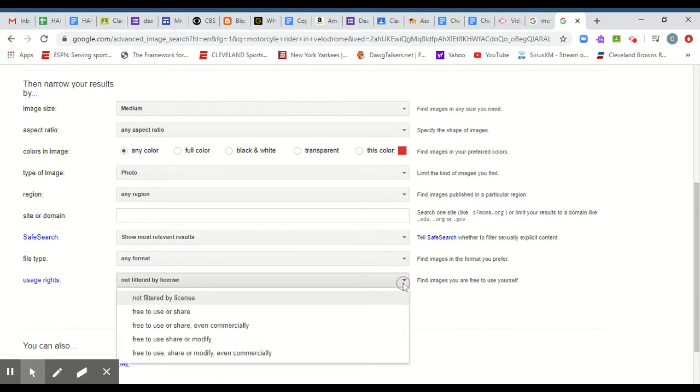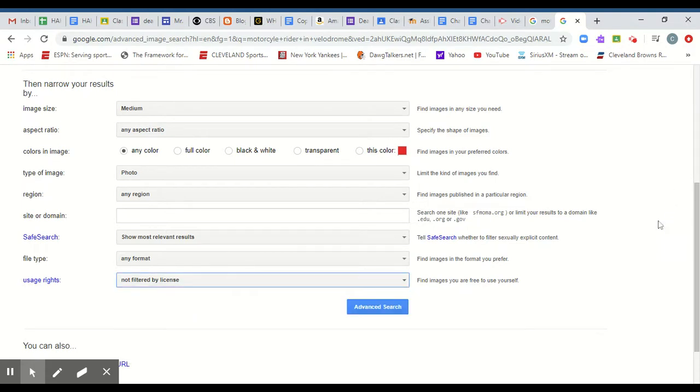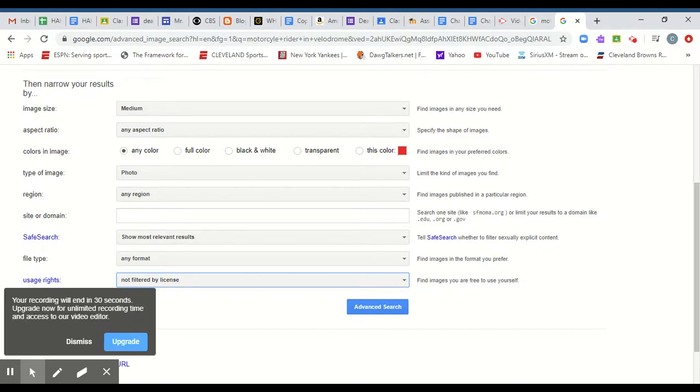Something not filtered by license, free to use or share. You have several options here. I'm going to go to not filtered by license. And at this point, I'm ready to click for my advanced search and then compare what comes up on this screen versus what comes up on the other screen. And in my next video, we'll just recap briefly these advanced search parameters that we set up, and then we'll actually click and compare our original search with the next advanced search.